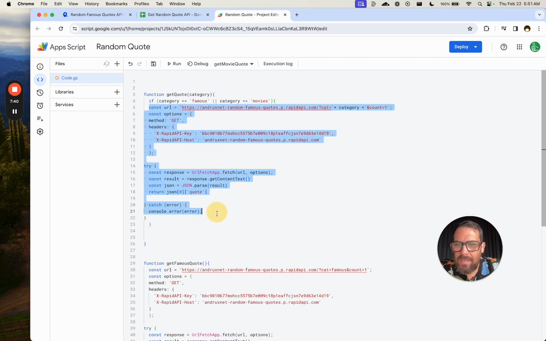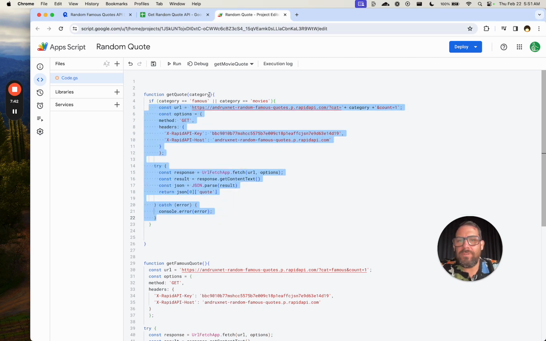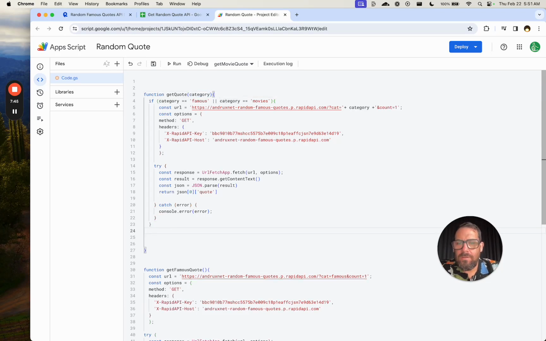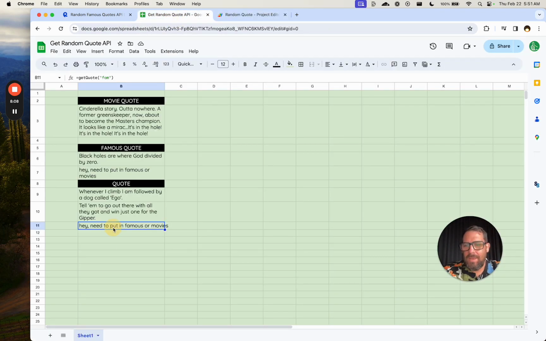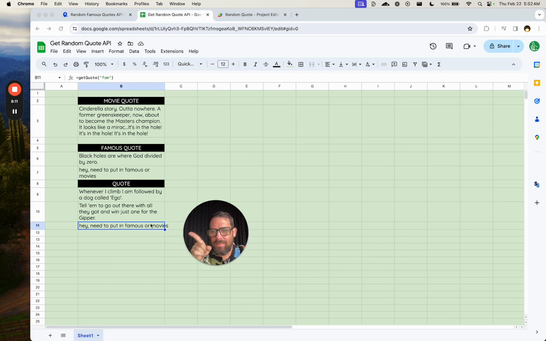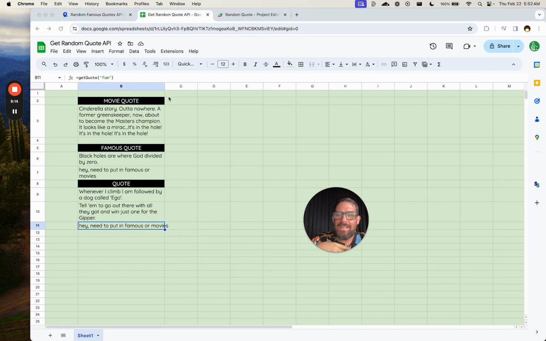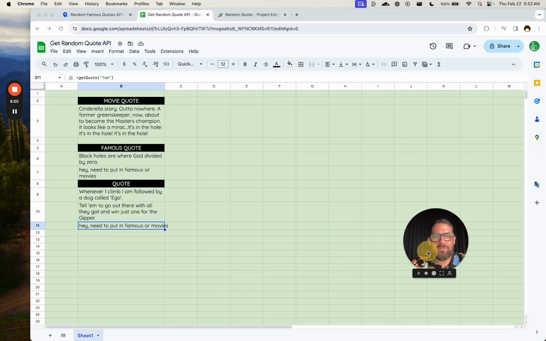And if that's the case, then we will do all of this stuff that we're doing. If that is not the case, meaning we neither put in famous or movies as the category, we do else, and we'll return, hey, need to put in famous or movies. Okay, so now what happens is if the category is not famous or not movies, it will tell us, hey, need to put it in. And here we go. Hey, need to put in famous or movies, right there. Boom, we got that. So now we can control this a little bit more, and if we can't control it with movies or quotes, it will tell us that as well. So this is really cool.